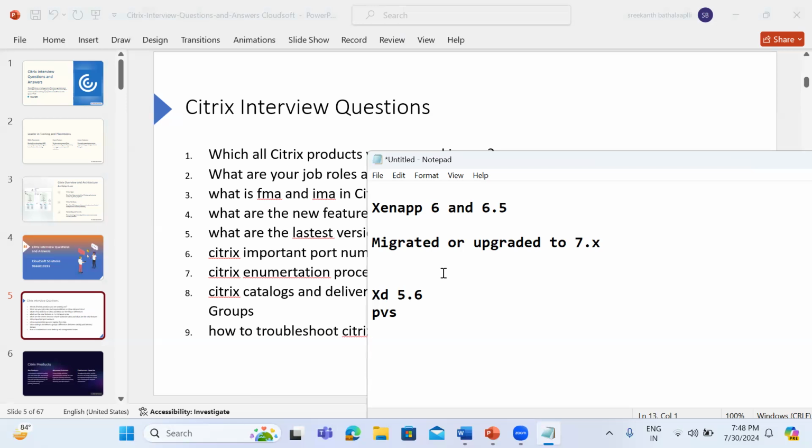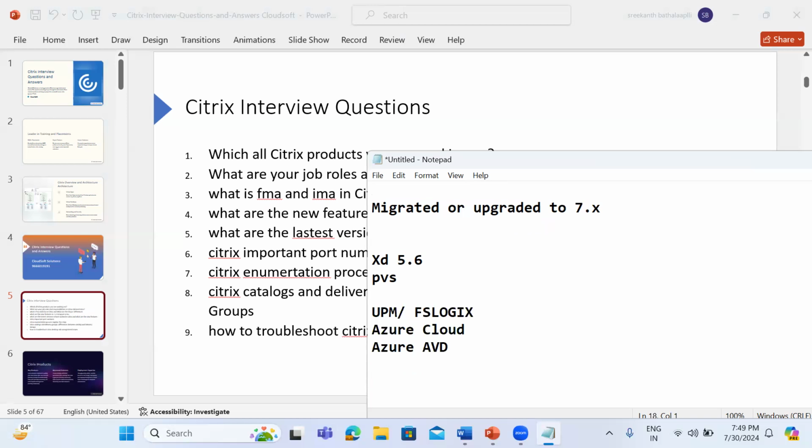Then we need to mention profile management, either UPM or FSLogix. Don't mention AppSense, as AppSense is a vast product. It is better to mention either UPM or Microsoft's FSLogix. Then you need to mention basic exposure to the Azure cloud, and Azure AVD also. On the Azure side we have Azure AVD and Azure cloud.